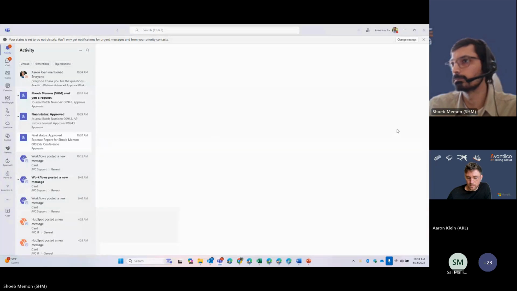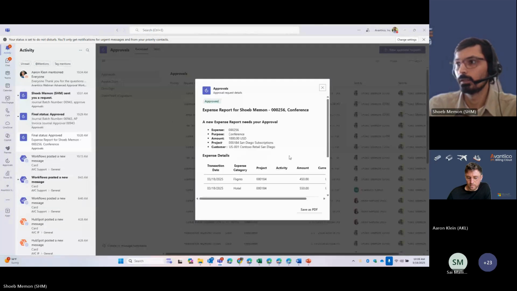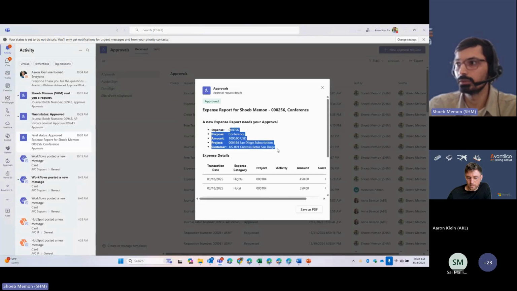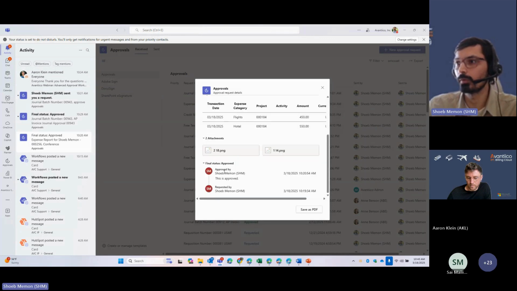Basically, all of this formatting happens within Power Automate. So it captures all of this information from D365 and puts it in an approval request body within this format and then sends it out to the approvers.